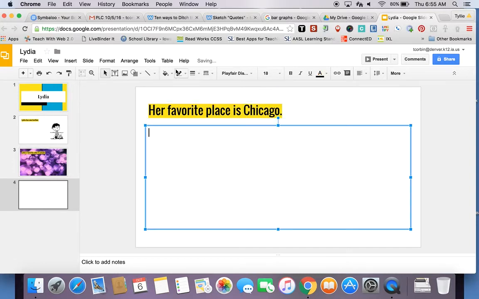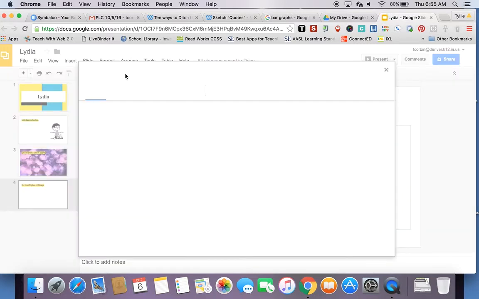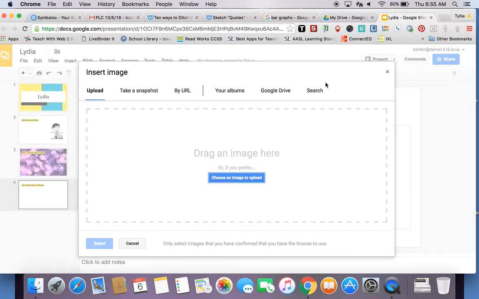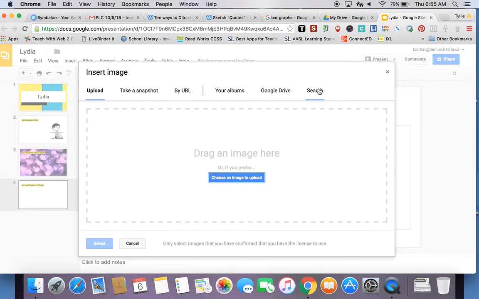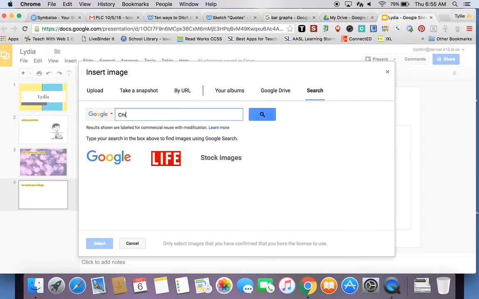Okay, we're going to go up to our mountain to insert an image. And you're going to go to search. Now, boys and girls, I've seen some people that are like, I don't have anything to search. That's because they're in their drive. You can push your return here and you can search. So I'm going to type in Chicago.